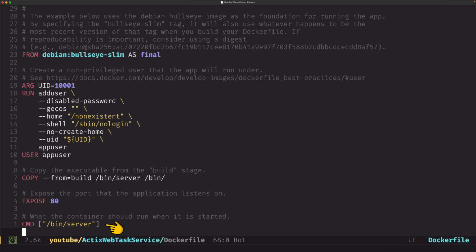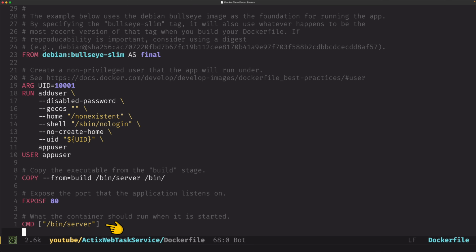And then we're going to specify the command that we want Docker to run when we spawn a container based on this image, and that command is /bin/server. That's the binary that we pulled from the build image or the build container, which is now in the final container. And then we can go ahead and run that. And at that point, our application should be running and accessible.